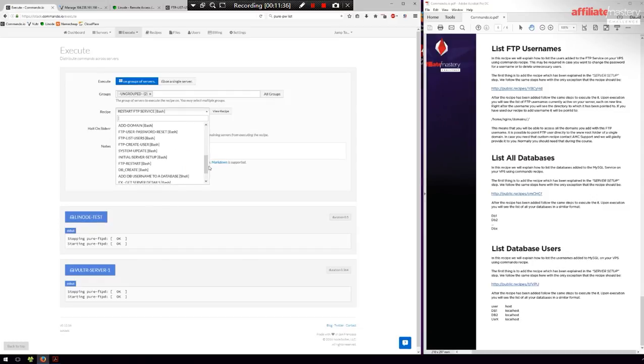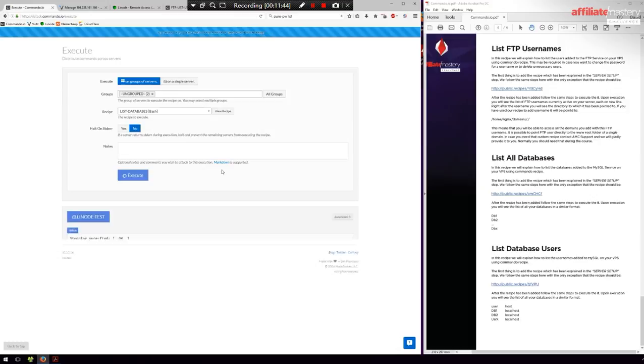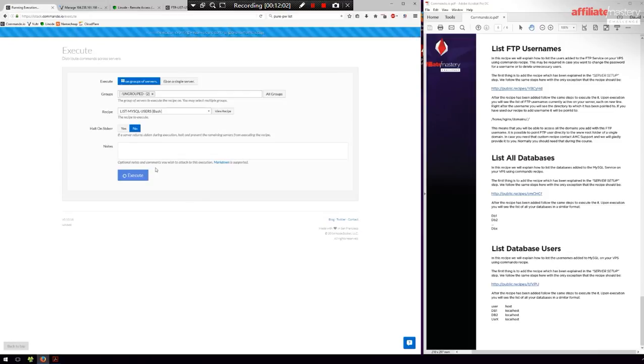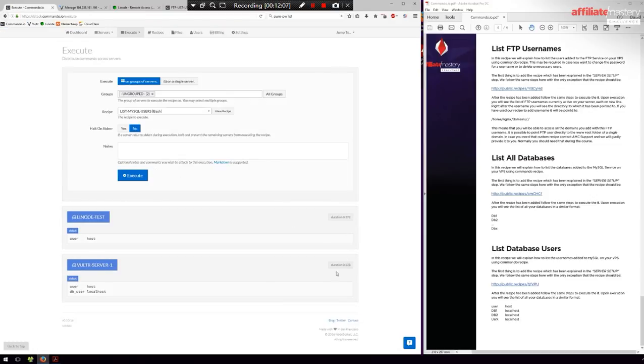What can we run? Let's run list databases. See who wins. Okay, so the Vultr one again. The Linode one doesn't have any because I didn't make any. List MySQL users. Okay, well, Vultr seems to be winning in every case by a very, very small margin for whatever reason. Maybe that's why we're using it.